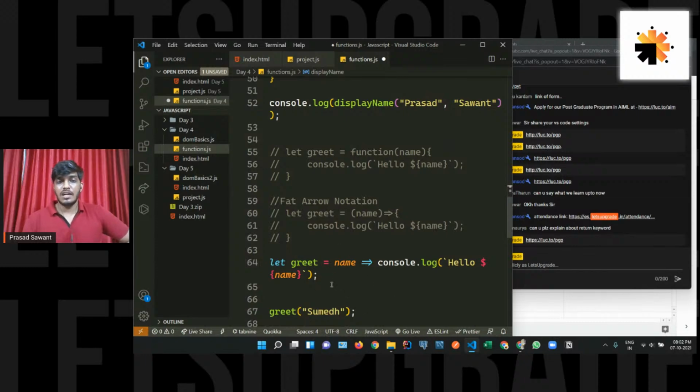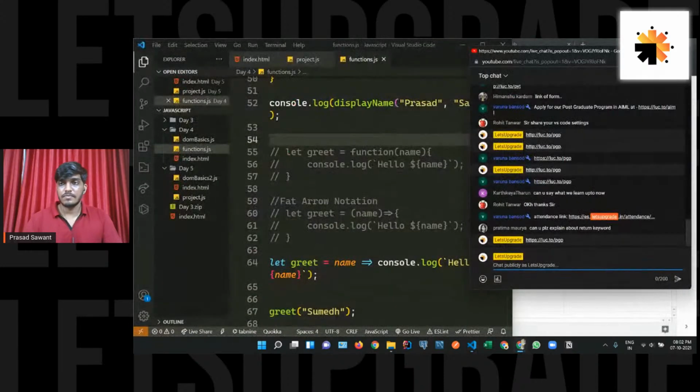I have explained it yesterday. You can just go to day 4. I have yet to share the code. I'll share both codes today for you guys to refer. So that's what the return statement does, right?